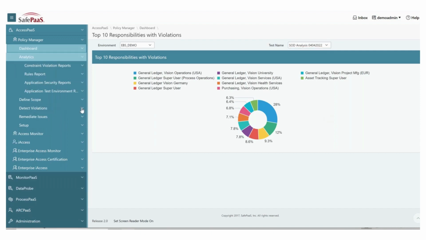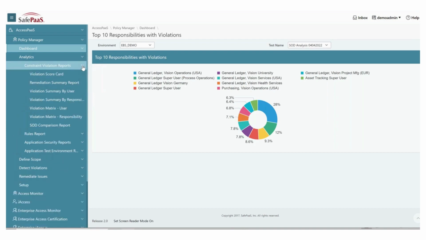Also, we provide numerous reports. We have control violation reports. We have rules reports, application security reports to help the organization with the remediation effort that typically occurs.